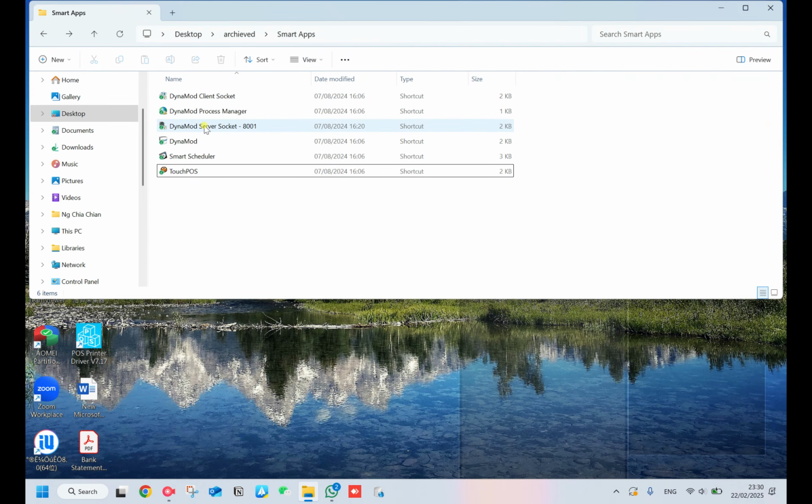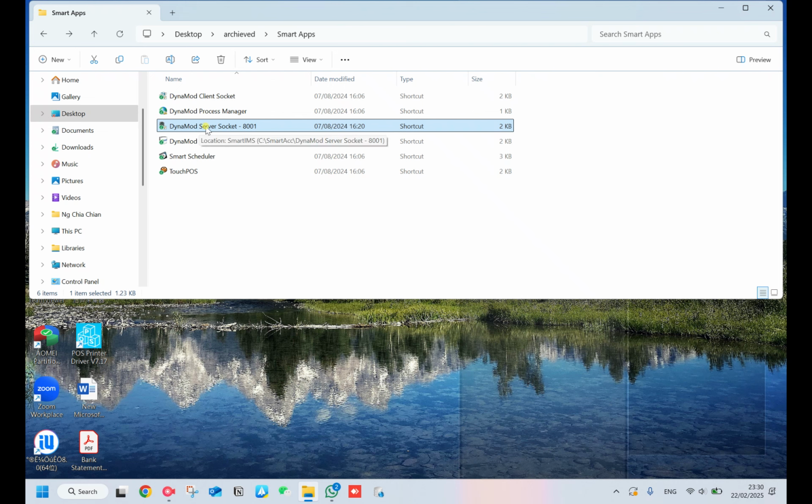So let's say I now want to open my Dynamod. You just make sure your Dynamod server socket must always be turned on. If not, then you must turn it on, because the server socket is the one that connects your Dynamod database to your server, which is the MySQL. So you must open this one. If not, you double click. If yes, then you can go back to your back office.